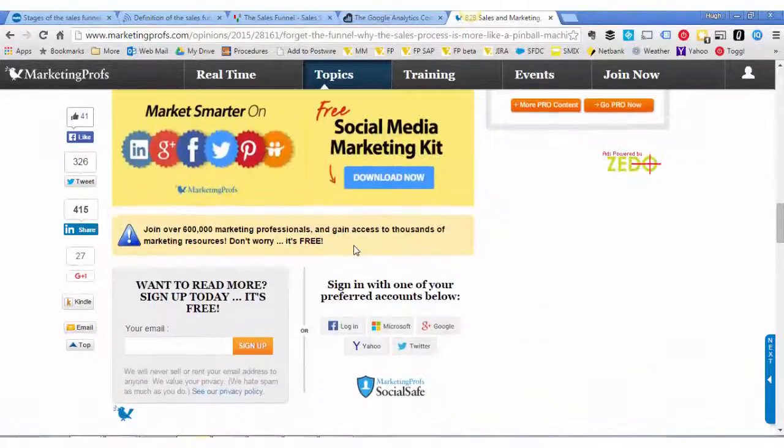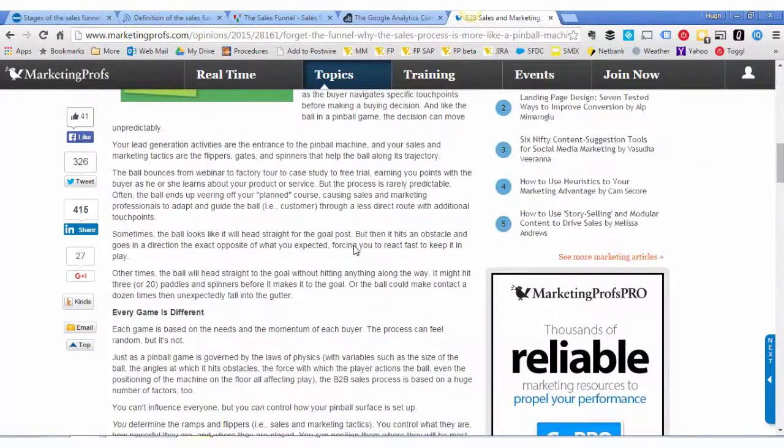Now, it's just the sort of slightly too cute argument about the pinball, and also this notion that the funnel's not there anymore. It is. Absolutely, the funnel is there. You can look at any business and you can find any stage where they've got many in the top, a few in the bottom, definable stages in between. All that's changed is that buyers go in funnels, they leak, and they come back in again at some later time again. And all that we need to do is get really good at tracking.